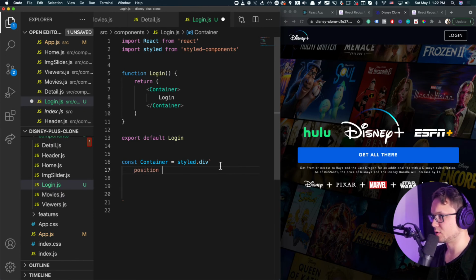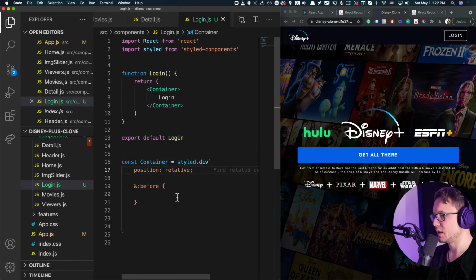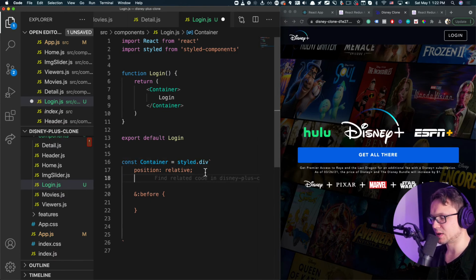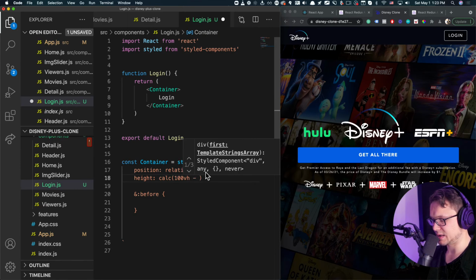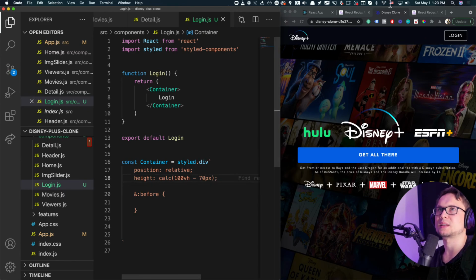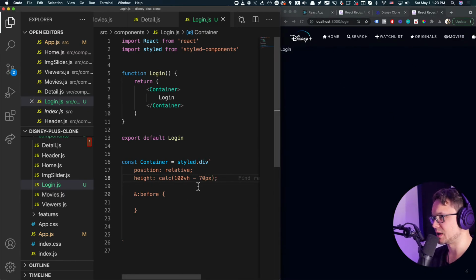Position relative. Okay. And we'll do the whole before thing, which is what we did the last time to add those background images, right? So we did like this. Before, like so. And of course, number one, I need to give the container a height. The height for this one is going to be, just how I did the last time, 100vh minus 70 pixels. Done. That's going to be just how we had it for all these other ones. We're going to do the same thing for this one.